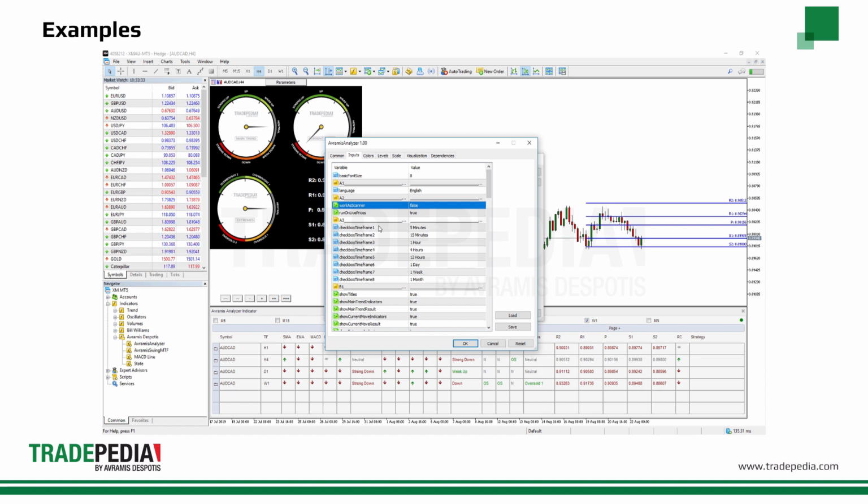Next, the time frames selected in the monitor panel can be adjusted. All 8 time frames that appear on the monitor panel can be adjusted to show the chosen time frame. Through the drop-down menu, you can select any time frame to show in the monitor panel. Scrolling further down, you can choose what to show and what to hide from the different sections of the indicator. For example, you can choose to show the main trend indicators or not.